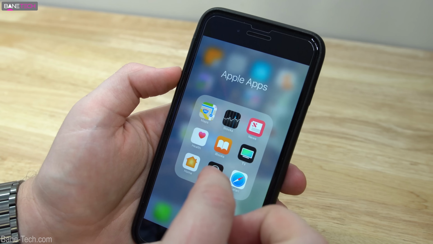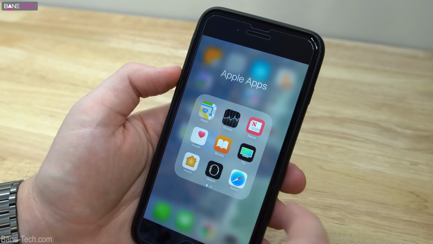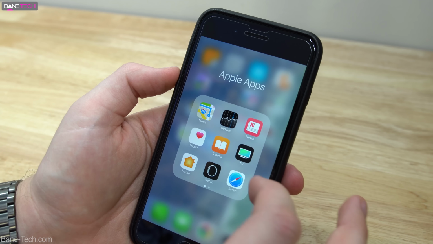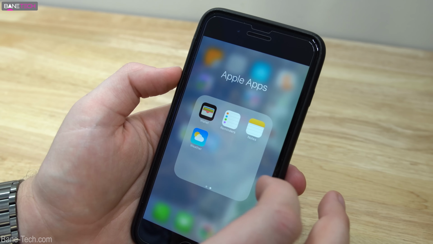I'm looking into getting an Apple Watch just to find out what it's like for myself, kind of see if I like it better than Android Wear. It's just a good way to get a good opinion for myself.